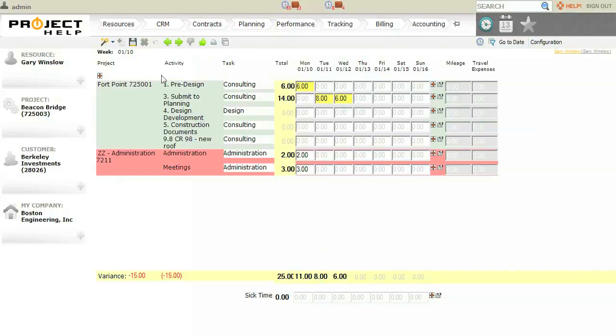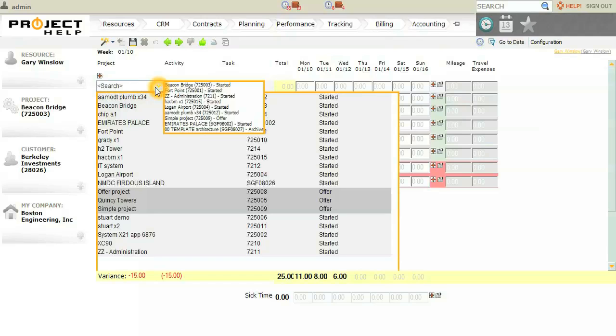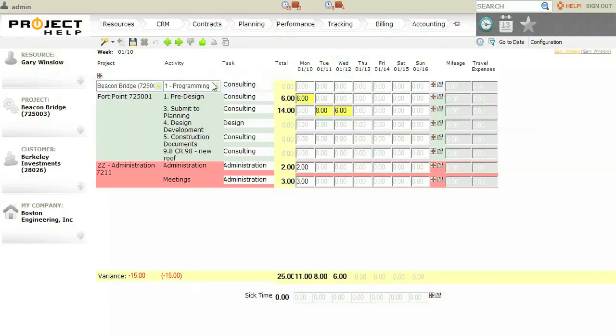I then spent some time on Wednesday on a different project. And so to add a line for a project, I can click the plus button here. And I now have a scroll down menu. I can find the project that I worked on, which in this case was Beacon Bridge. The activity was schematic design, was consulting. I spent 2 hours working on this task.